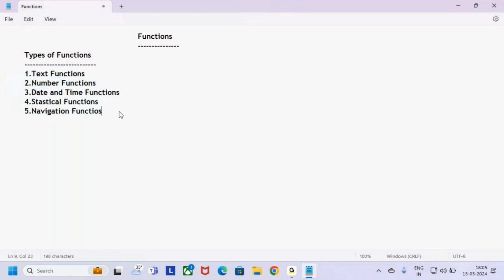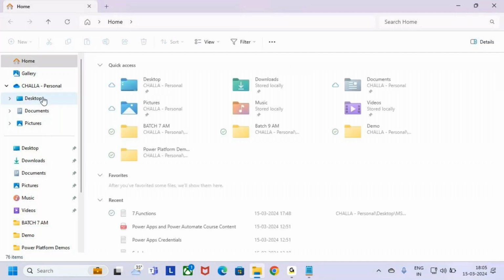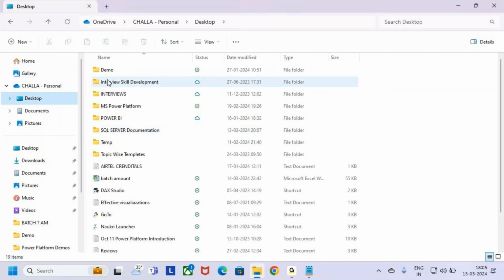Now, first let me discuss the text functions. Whatever functions we are going to discuss now, all of these are self-explanatory, guys. They are one-word functions, so all of these are self-explanatory. Let me discuss them one by one. What are the different types of text functions we have? Let me copy them. There are different types of text functions, guys.